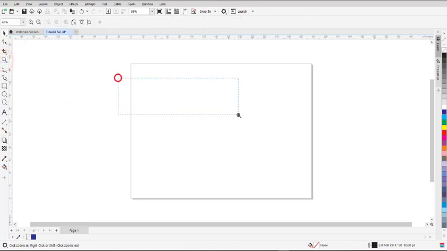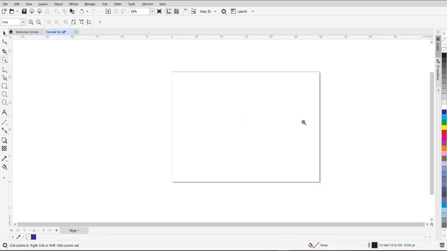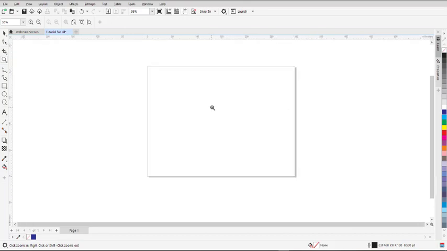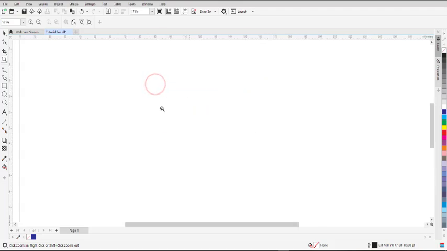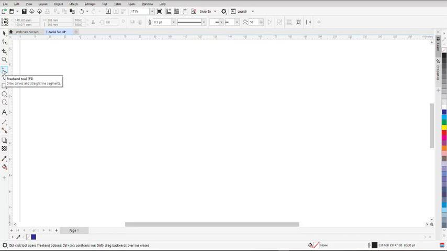Then we have what we call the zoom. This is zoom. Just like in most design applications, when you press Z, it activates this particular lens with a plus inside it. When you see a plus in a lens, it means it will increase the view. When you see a minus in a lens, it means it will reduce it. So that's what we are talking about. Then we have what we call the freehand tool.